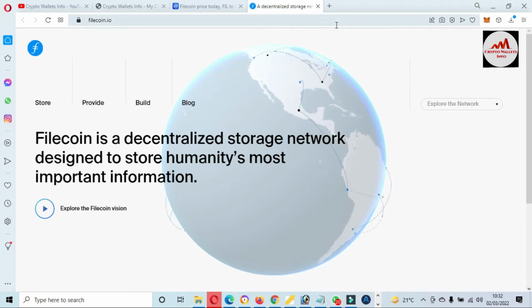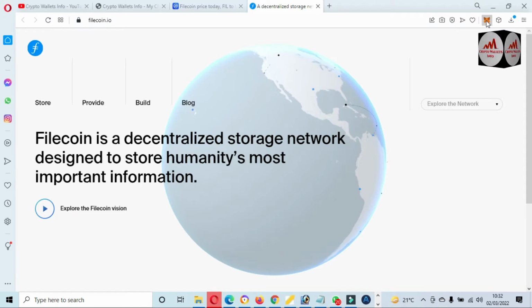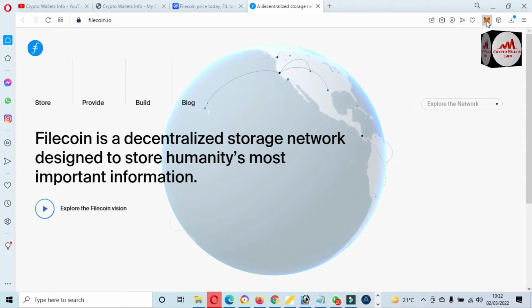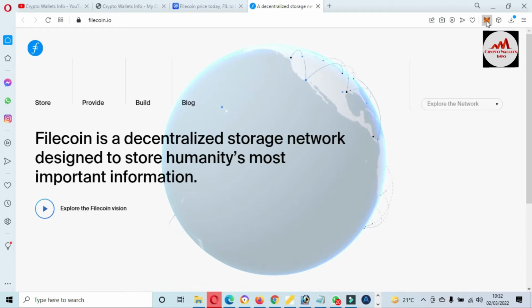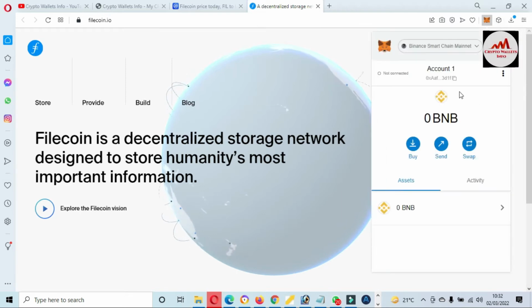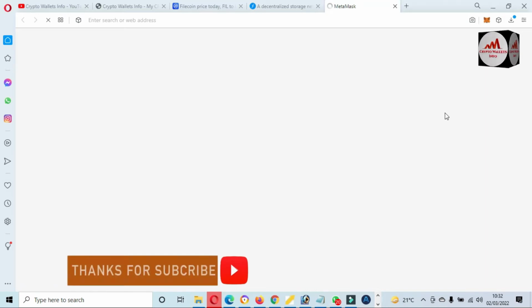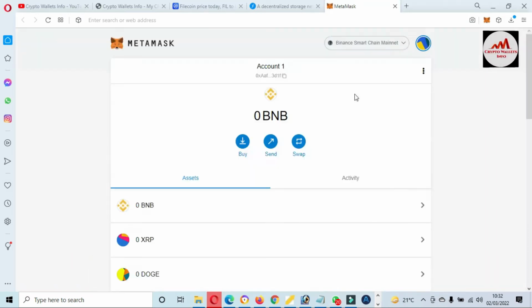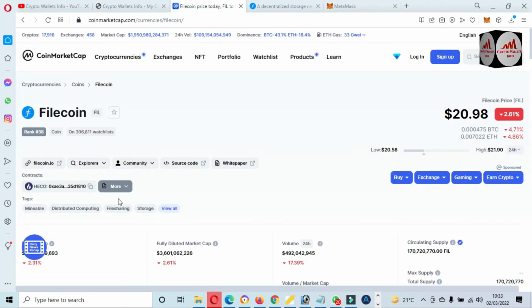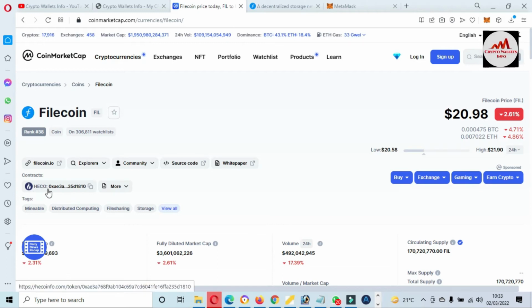We are going to add this token to our MetaMask wallet. First of all, we are going to log in or open our MetaMask wallet. I clicked on the MetaMask wallet icon. Now, waiting for it, yes, you can see here the MetaMask wallet is open in front of me. Going to click on expand view, and we will also check which blockchain this token uses for development. You can see here HECO, H-E-C-O. First of all, I need to add this blockchain to our MetaMask wallet. After that, I will add the contract address.